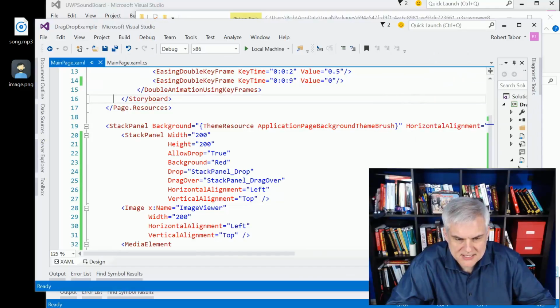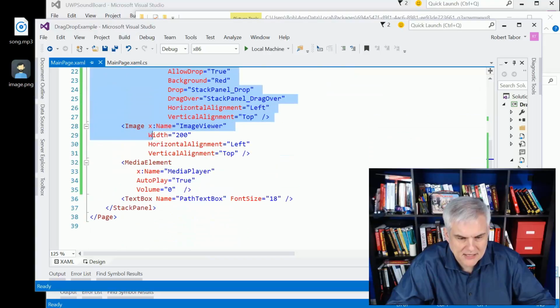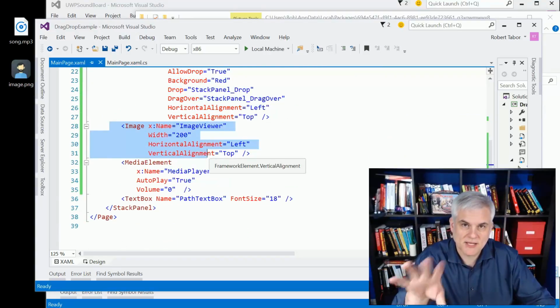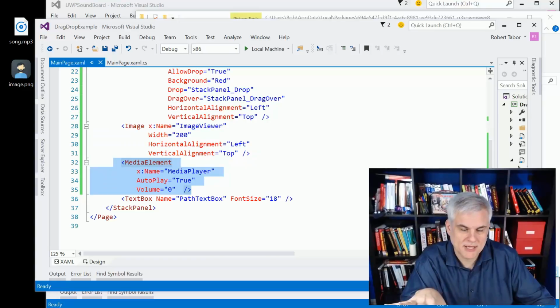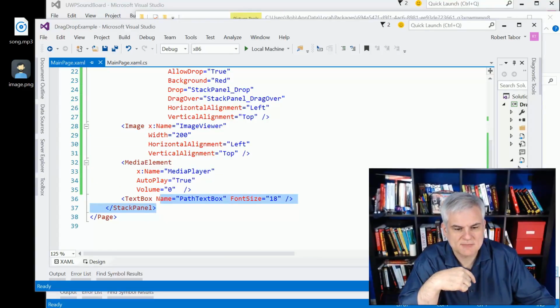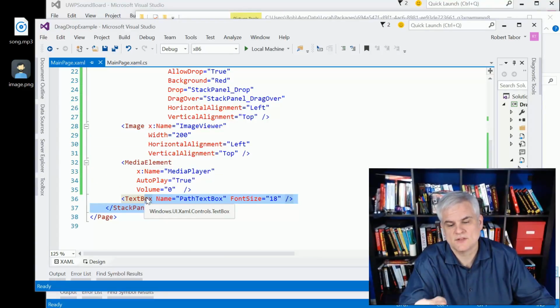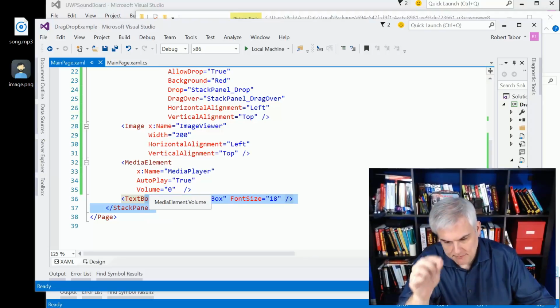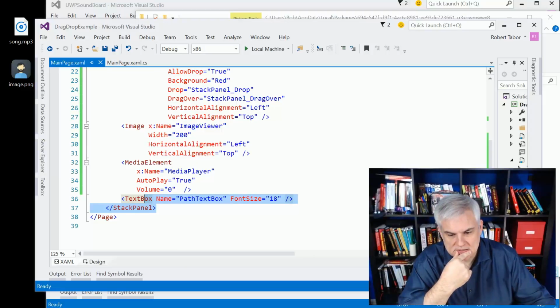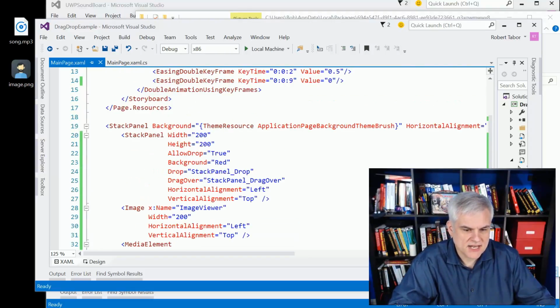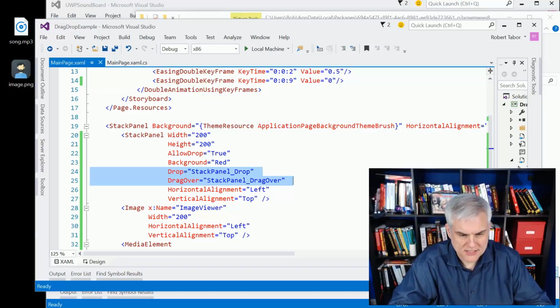First of all, let's look at the XAML to begin with. Here I have a stack panel, and then I have that image where I display the dragged image, and then the media element where I play music. Okay, and then there's that text box at the bottom where I actually display the full URI for that private local storage area.